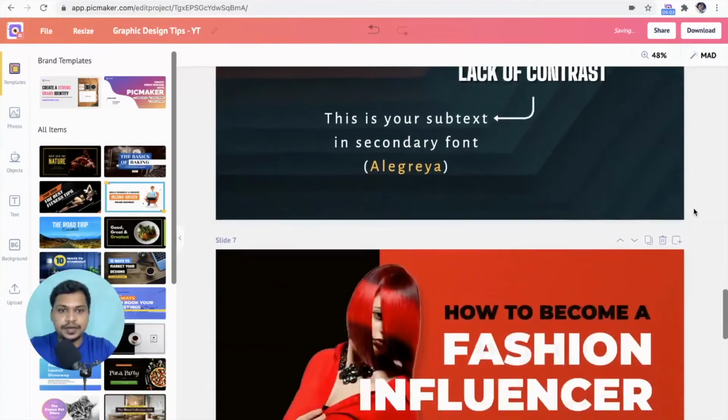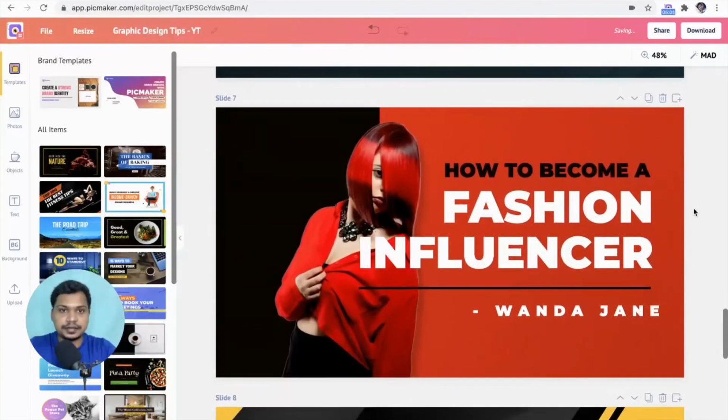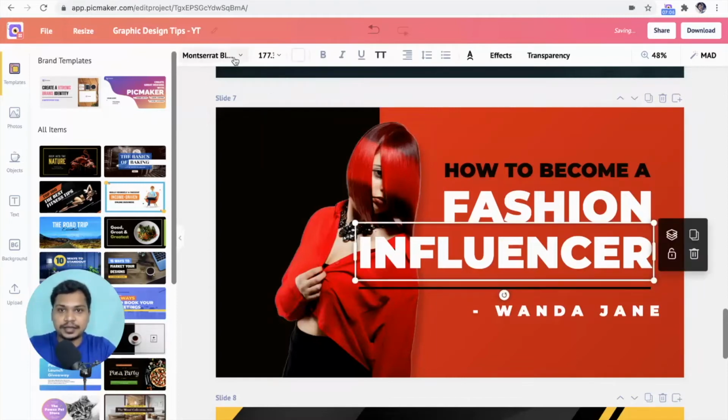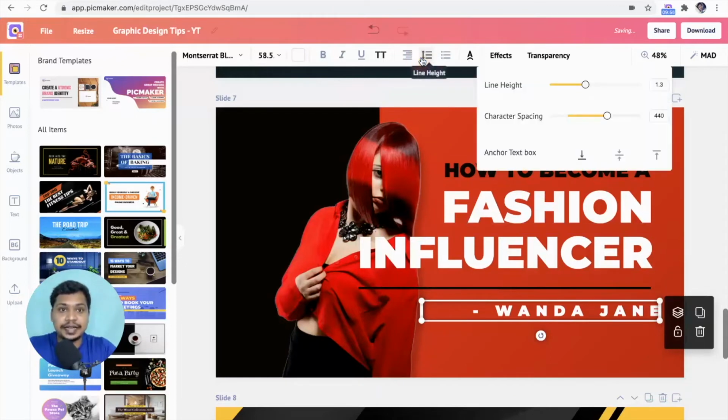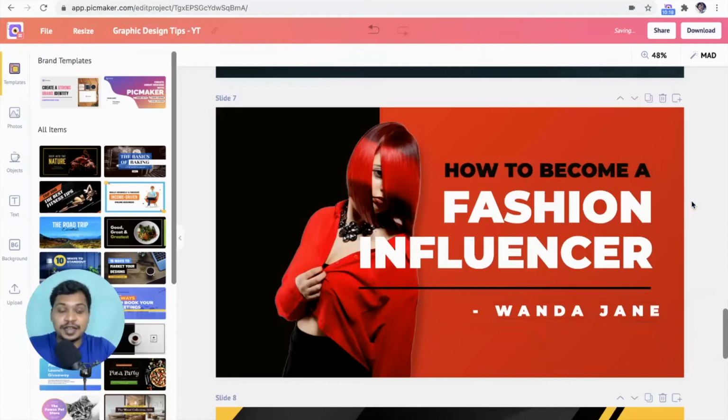Here is an example from PicMaker templates. This YouTube banner template has just one font for both its primary and secondary. The font used here is Montserrat Black, but the font on the title looks different than that of the name. If you are wondering how a design team made the same font different, here's your answer. They have used PicMaker's line height and character spacing feature. One small modification and now the font looks totally different.